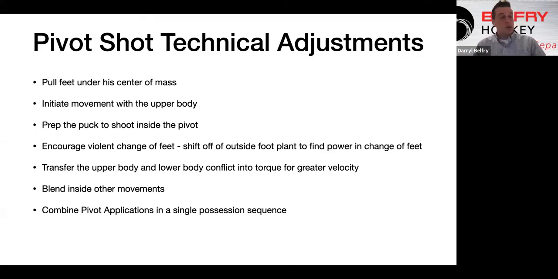So he could use it as a pivot escape on a retrieval. He could then come into the hot zone and use a pivot pass. He could get it back at the point and use a pivot shot. So he could use it in all three zones, maybe in the same possession sequence. And then he should be able to manufacture application opportunities. So he shouldn't just wait to use this. He should be able to manufacture the shot opportunity he wants.